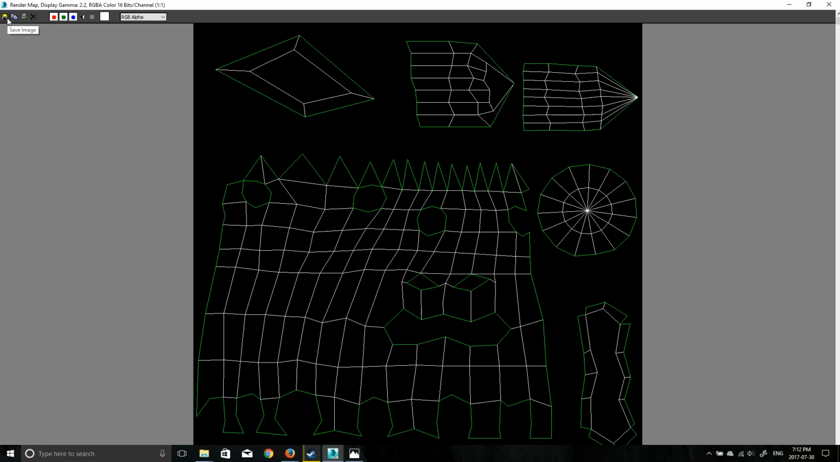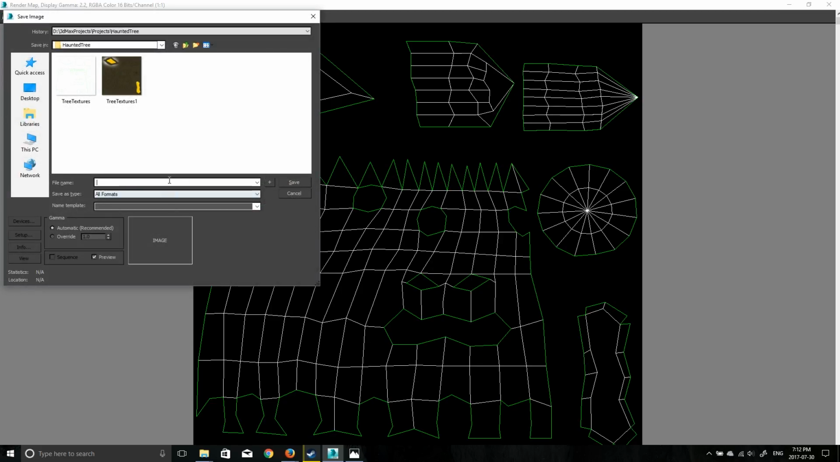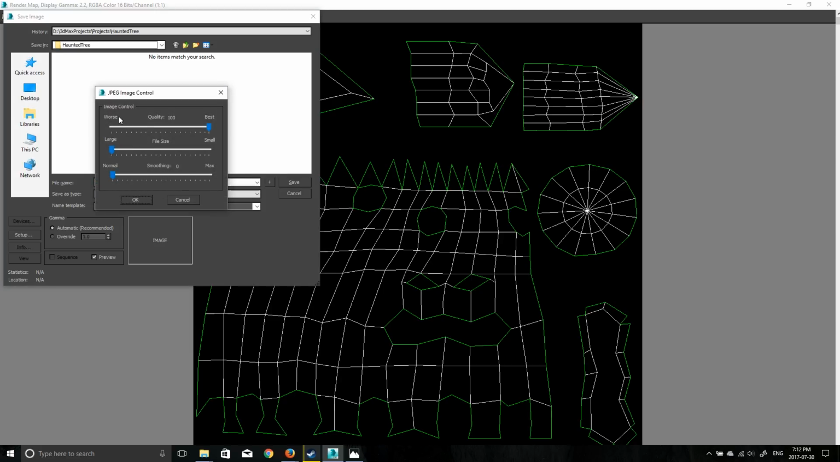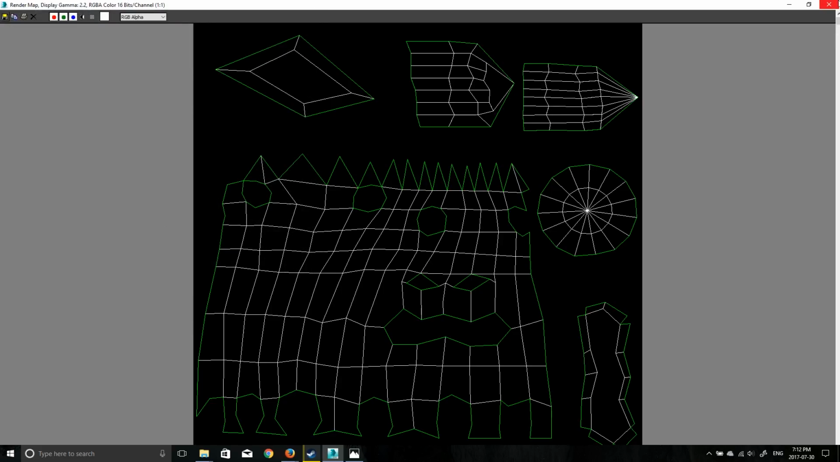So here we're going to save the image, name it, and select the format we want. Right now we're going to use JPG, and we're going to save. It's going to tell us the quality and the size of the image. Right now this is with the default settings, so we push OK and it's saved.